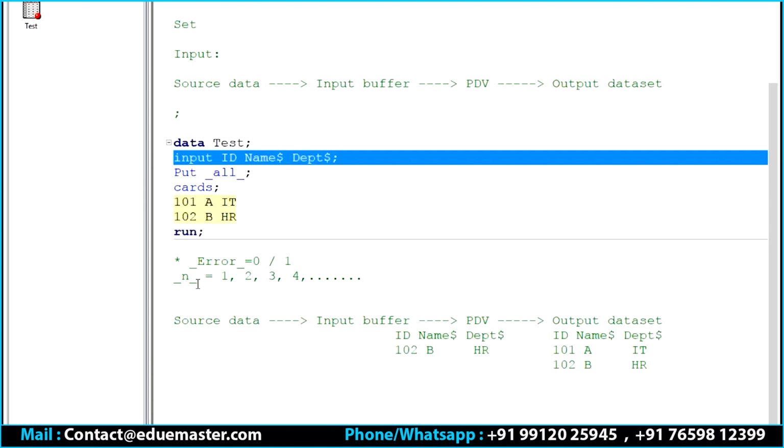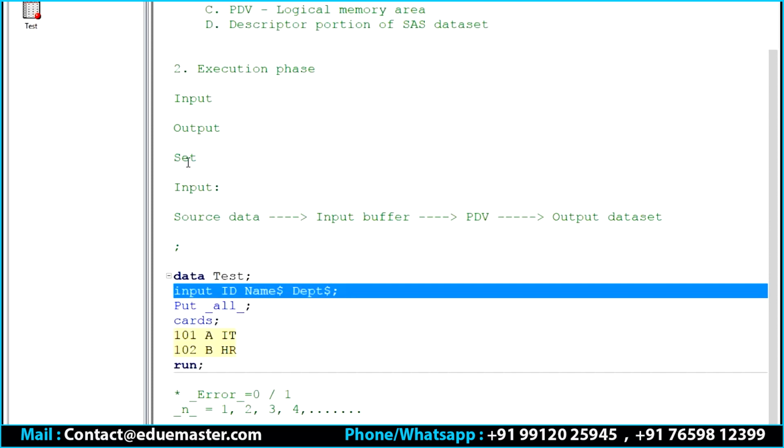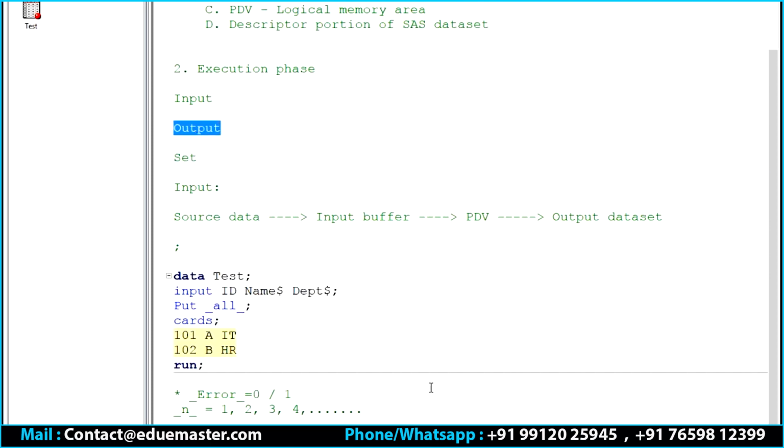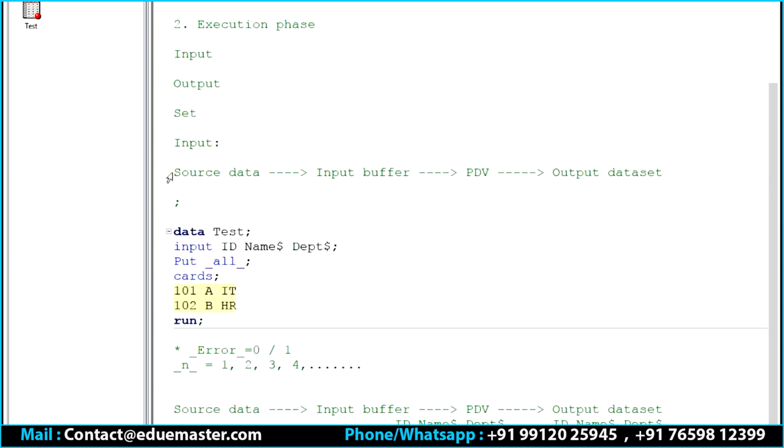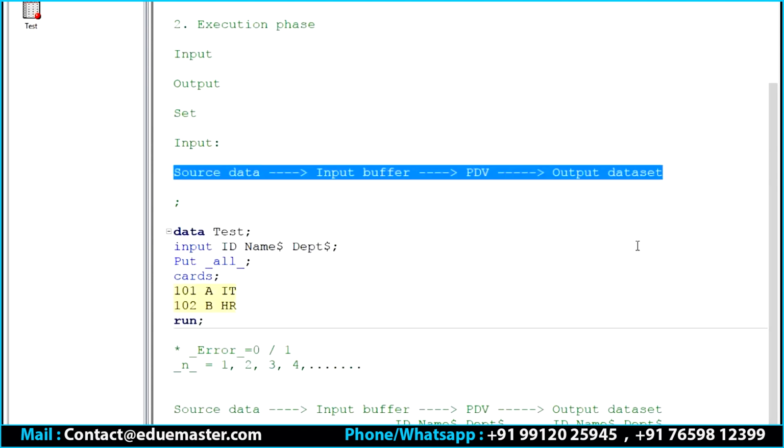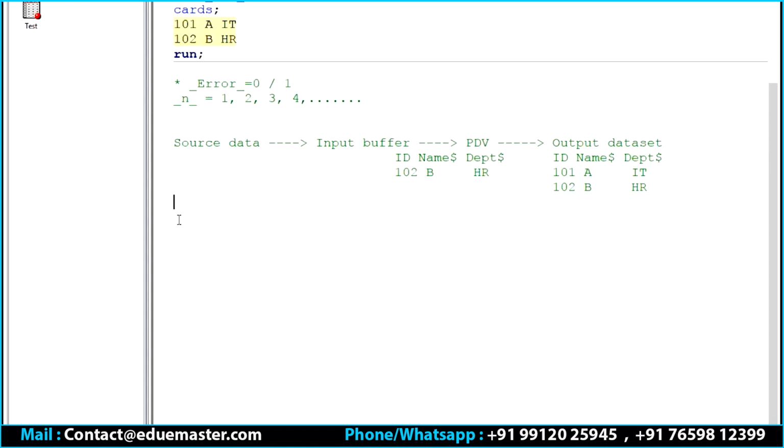Yes, Pavani. Now, the next one is the set statement. When it is reading the data using the set statement, or in the output method, it will not create the input buffer. We'll have only the source data, PDV, and output data set. No input buffer. Now, we'll write a program here. Data test; set from SAS help dot class; and run.